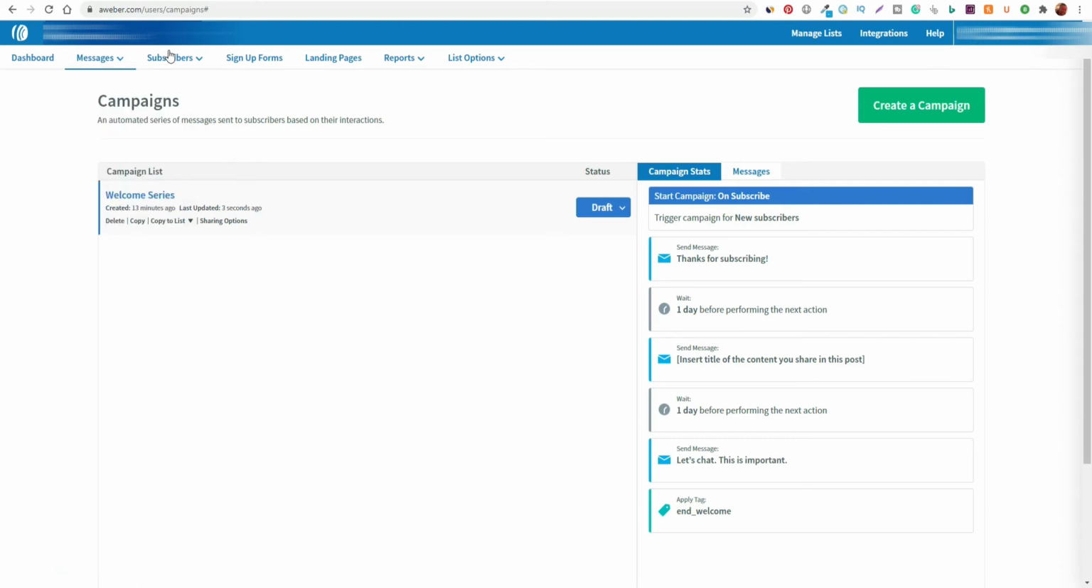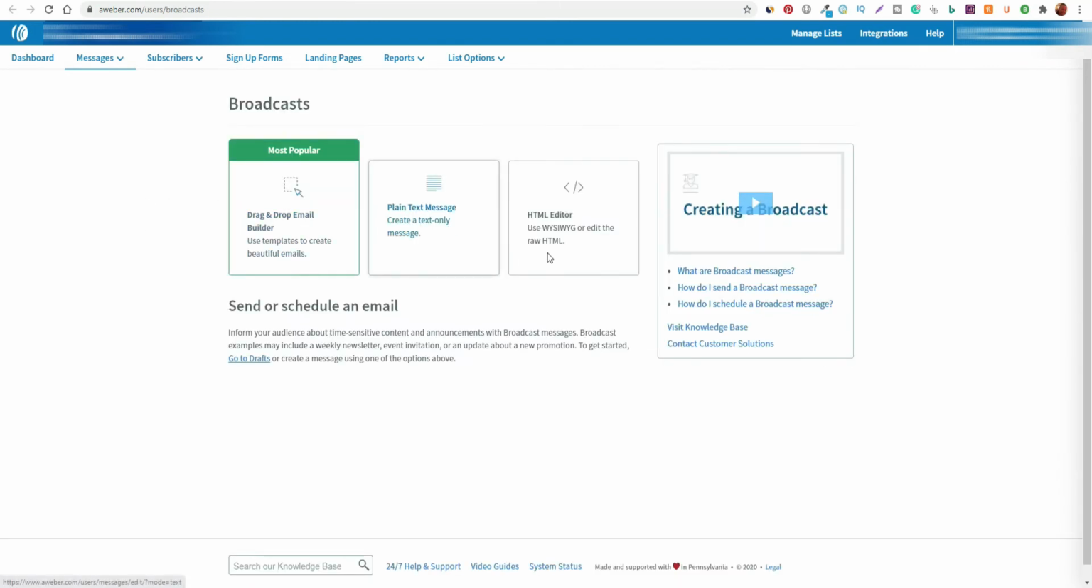So when you're here, you just click on Messages and go to Broadcasts, and that's going to open up this window, and you're going to be prompted with a few different options. So you have the drag and drop email builder, which is similar to what we've just done with the automations. It's essentially the same kind of concept. You can set up a plain text message, or you can use HTML if you had a background in coding, but you don't have to worry about these here, so we'll just keep it simple. You're just going to click on the drag and drop email builder.